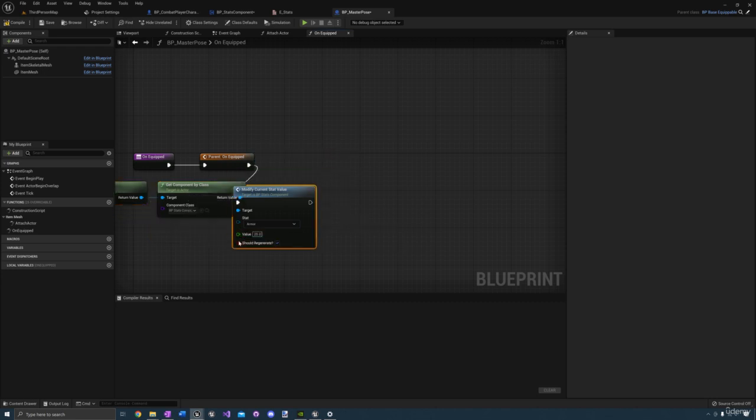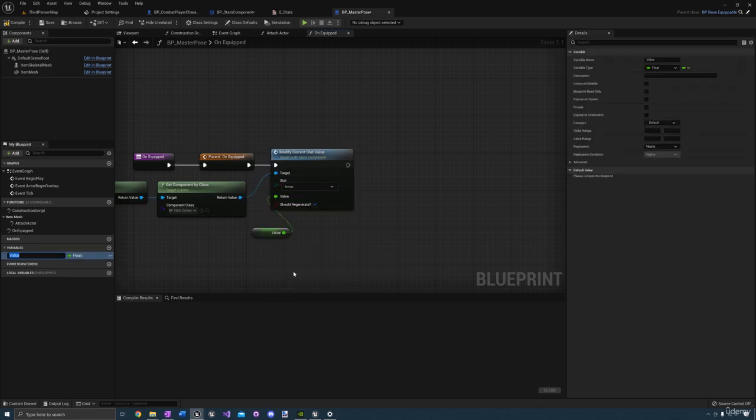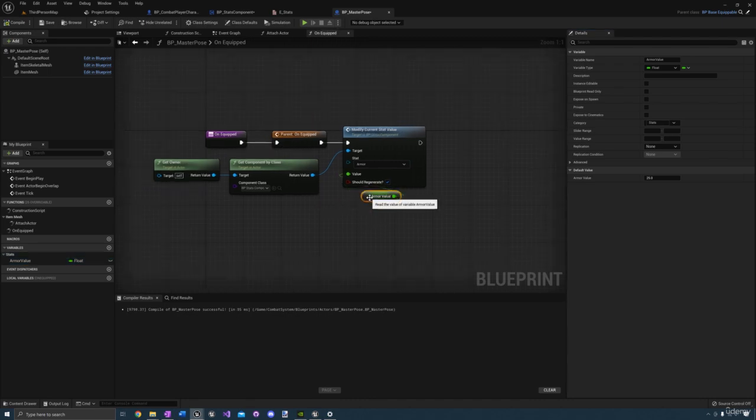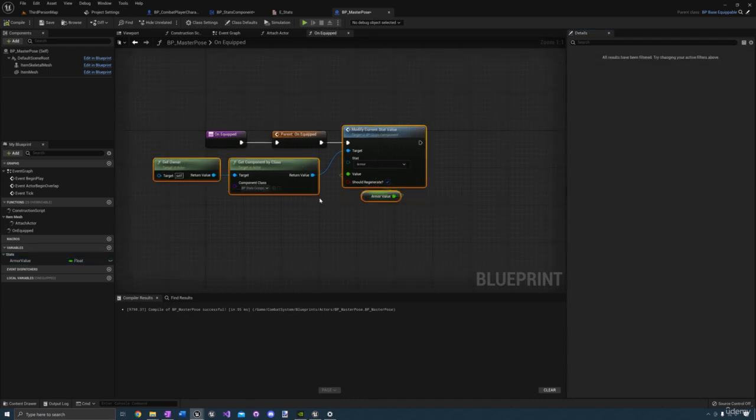We can actually promote this to a variable if we want to. Let's call this one armor value. By default, we have 25 armor. We can make this a category stats. So on equipped, we'll add 25 to the armor.